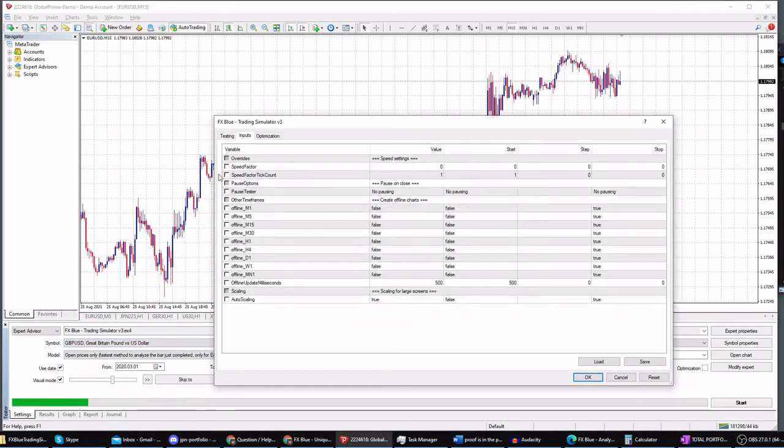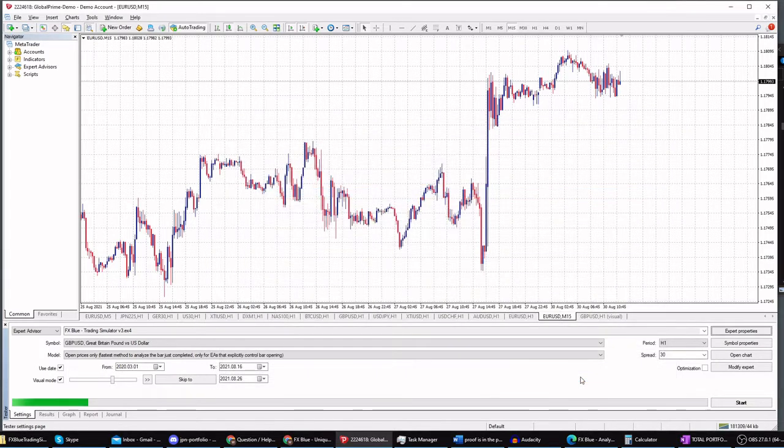Now this is all the different inputs that we can change, but for the moment, we'll leave them as default. We'll go into what each of these do in the future. So for example, the pause one, you can pause after each bar or when a trade is closed, but we're just leaving it as no pause. Select the date that you want to use. So we've got it from March 2020 through to August 2021.